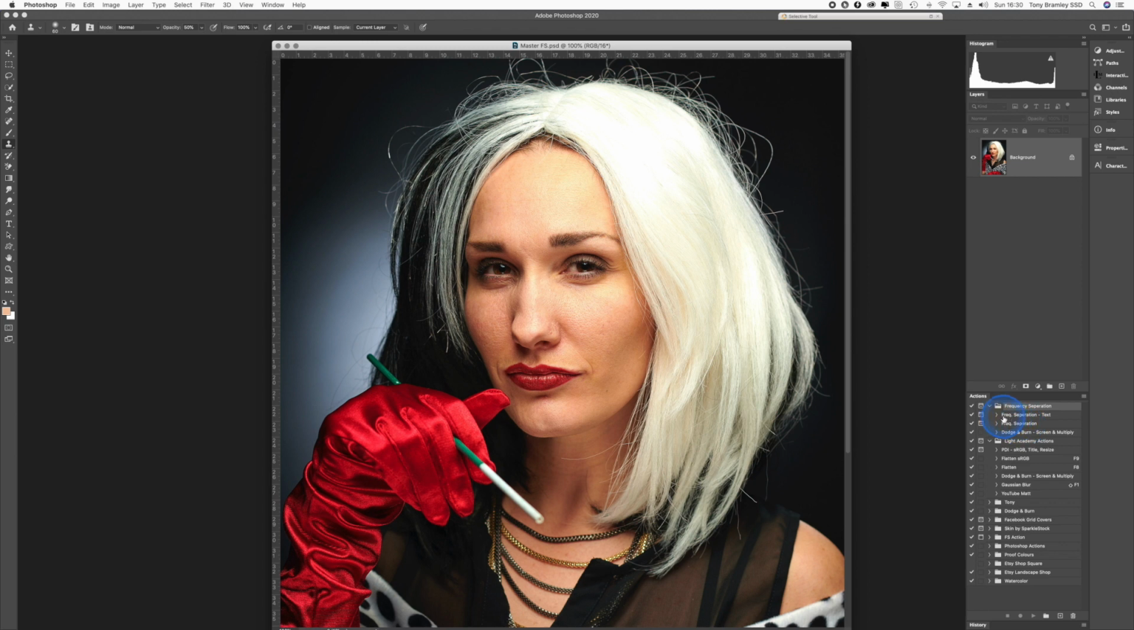What you'll find in here, I've got three actions for you. Frequency separation with the text, and then maybe once you've got used to that, if you don't want the text coming up, I've produced the same action but without the text for you, and it runs just a little bit quicker as well. And then I've also included, just at the bottom there, my screen and multiply dodging and burning. I usually do dodging and burning in Adobe Camera Raw, but if I have to work in Photoshop, this is generally how I dodge and burn. So that's included, and like I said, that will be at the end there for you if you want to make use of that.